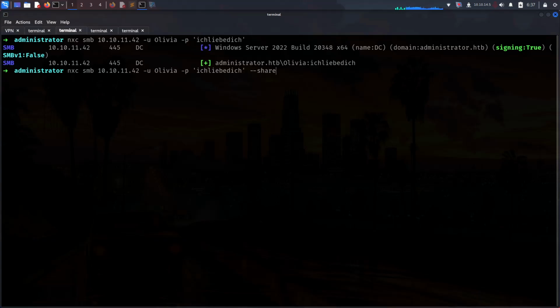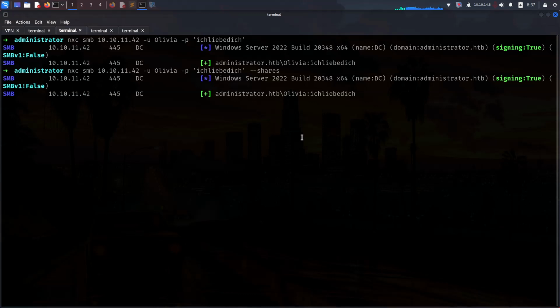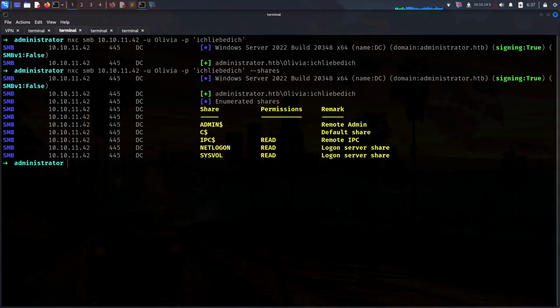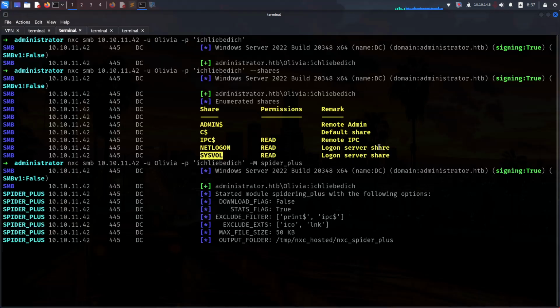We can also check --shares for looking at the shares here, if there's something interesting. Let's see. So we have read access on NETLOGON and SYSVOL. Generally these are not too important, but we can verify with -M spider_plus in case there's maybe something different, and we would be able to read the files here. So let's just check.